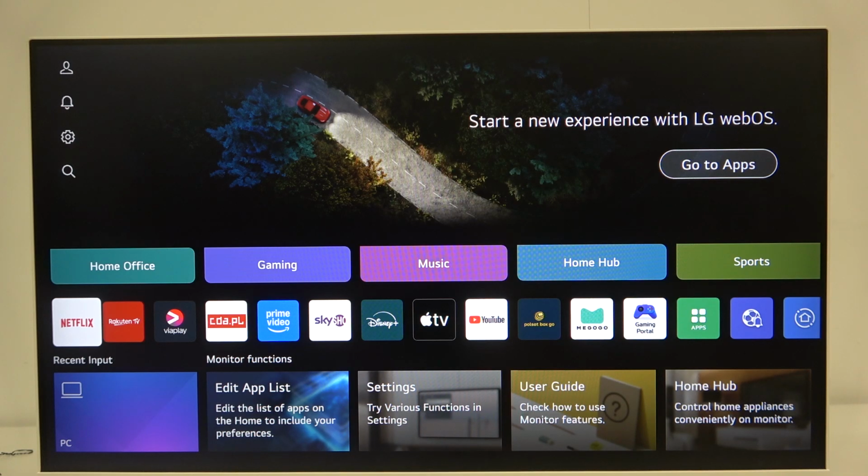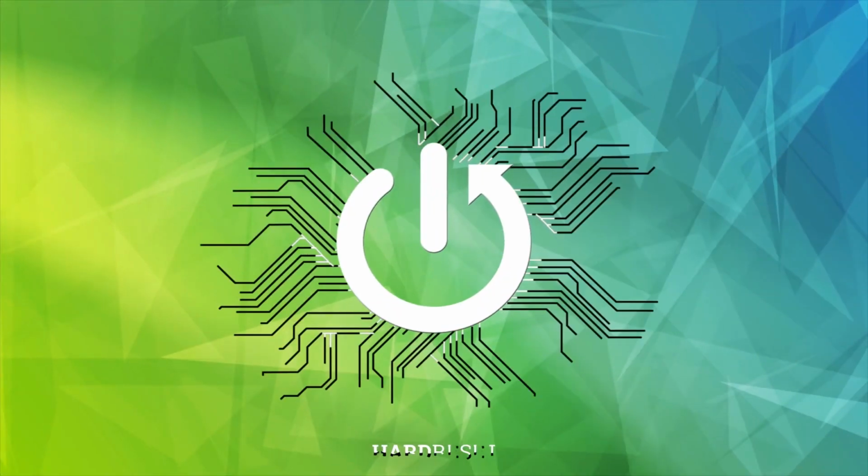Hi everybody and welcome. Today I have the LG Smart Monitor and I'm going to tell you how you can easily perform an image picture auto self-diagnosis test.